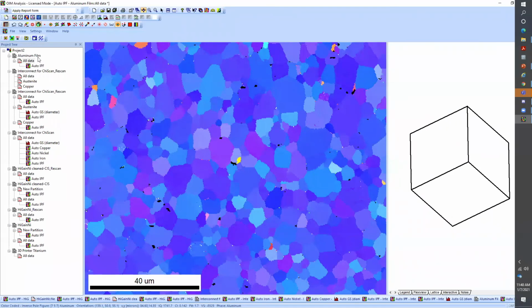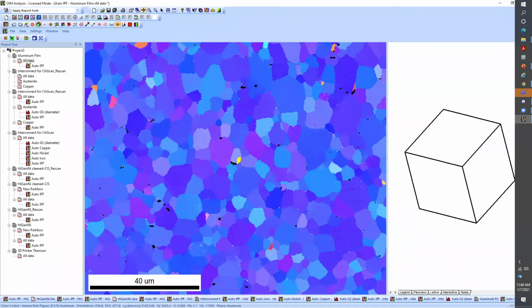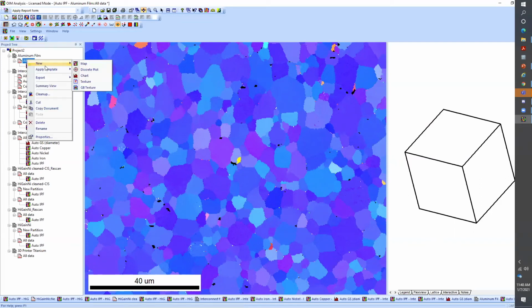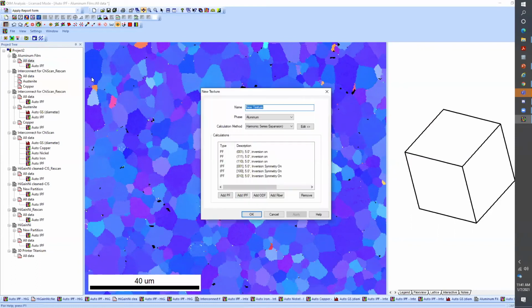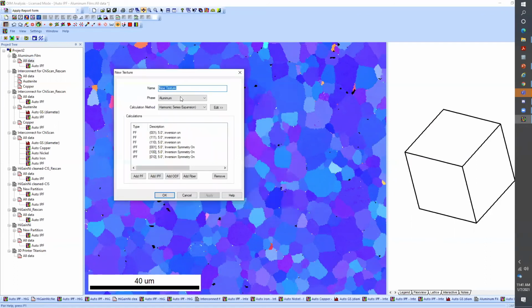So to do a texture, you have to make an intermediate file called a harmonic. To do this, we go down here to this texture, and then we basically walk through what we want it to do. In this case, for the aluminum phase, I want to do what's called a harmonic series expansion, for these kinds of pole figures. There's also what's called discrete binning, or the harmonic series.